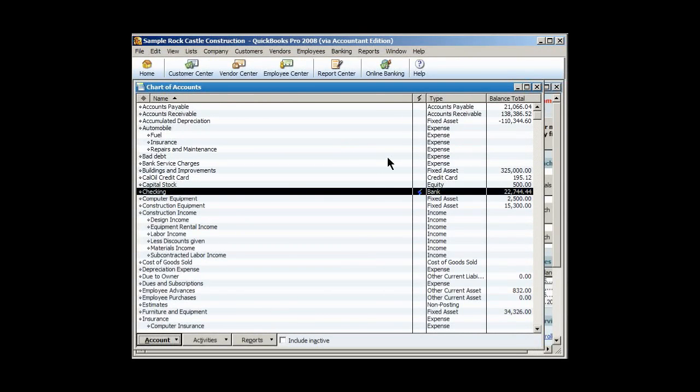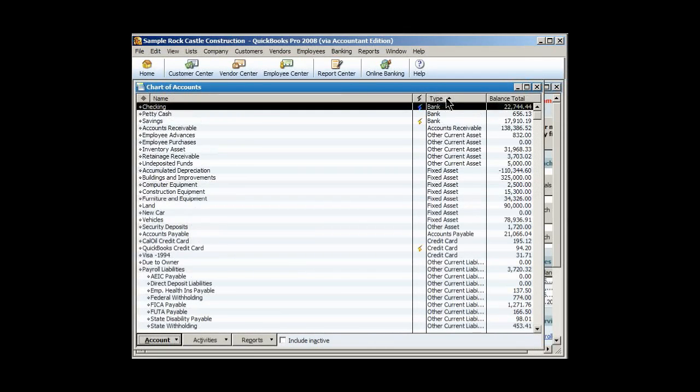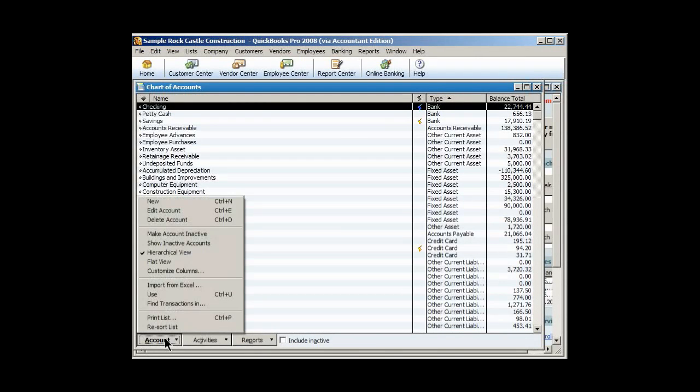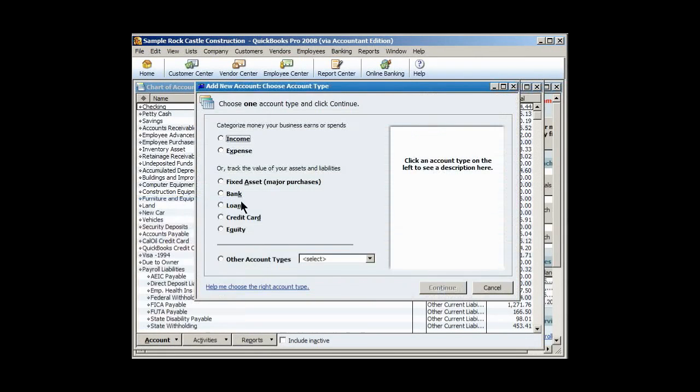When I want to create a new account, I go into account and new. Let's just go ahead and start out by creating a bank account. And again, you can look at these explanations of which ones you want to use if you need some help with that. Go ahead and click on continue. And then it has the bank account. You put in an account name. You just type in an account name.